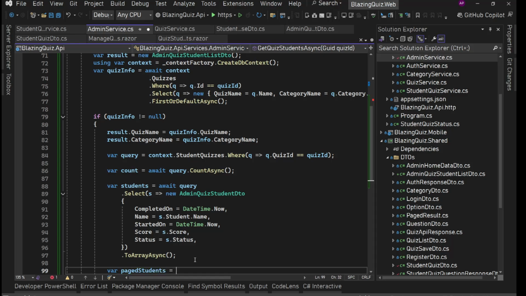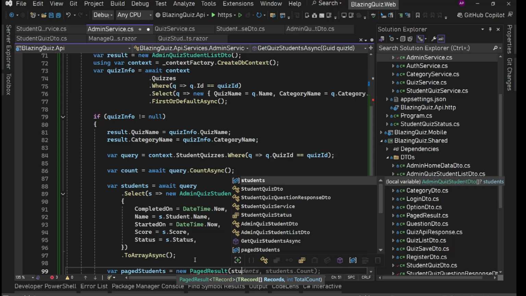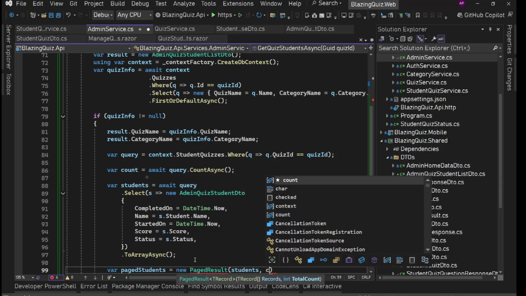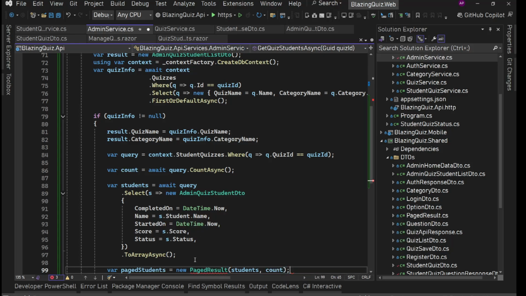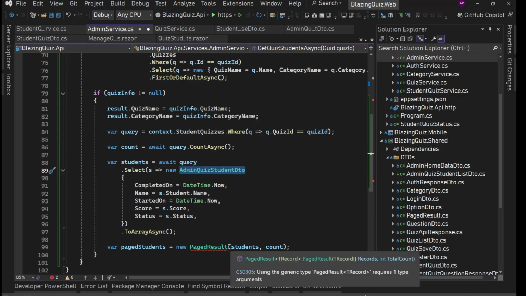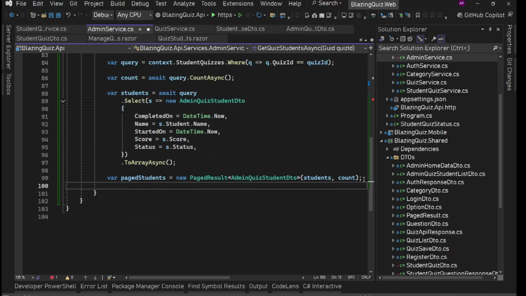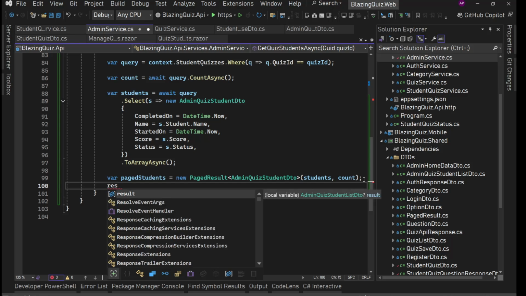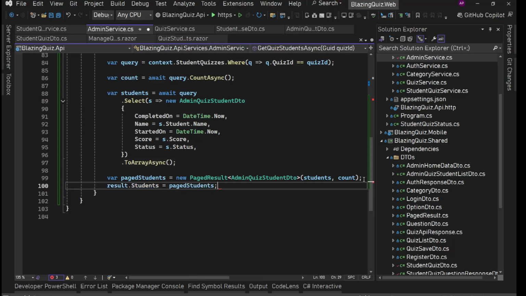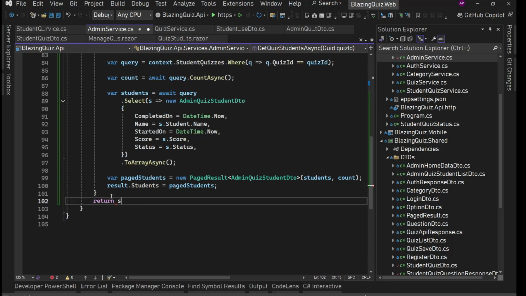Now we'll have our paged result. Paged students equals, we'll say new paged result. We need to provide records, which is going to be the students, and then count, which will be count. Now it is not able to figure out what type, so we'll provide this type here. After this, in our result dot students, we'll set this paged result, paged students, and at the very end we'll just return this result.